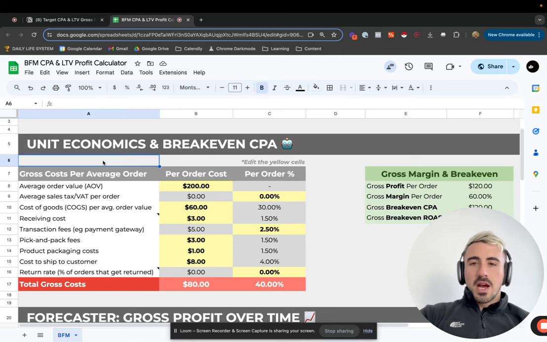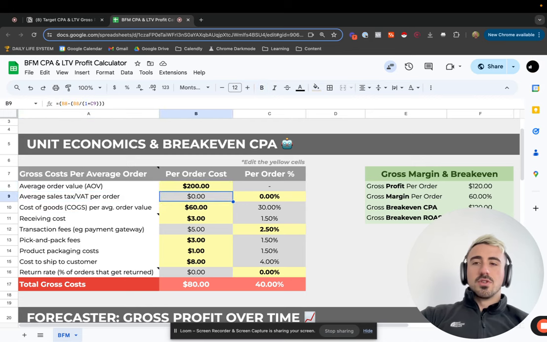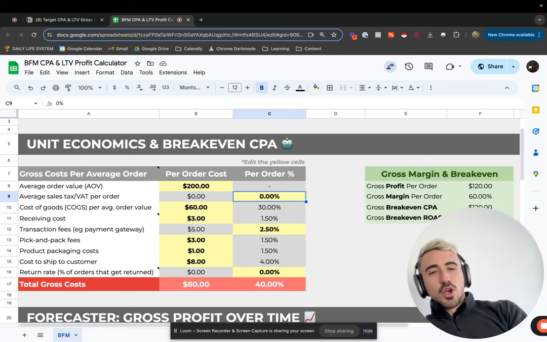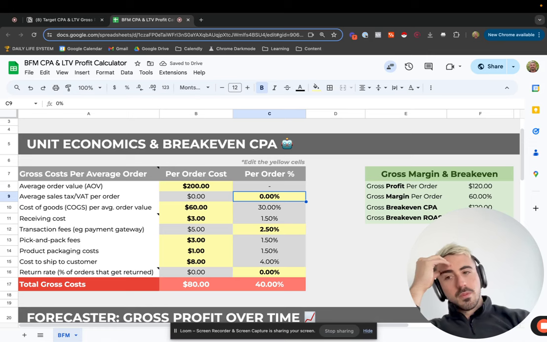So when we're looking at how this calculator works, we want to make sure we only edit the yellow cells, and we have here the average cost of the product in terms of what we're actually selling the product for. Then we're going to include the average sales tax or VAT that we have to pay on this. For example, if we're in the UK, this is going to be 20%, which is very high, and we can't get that back. It has to go to the government, unfortunately, and they will be taking all of that, which is a huge chunk that we need to include and account for, right? So we've got to account for this when we're looking at this.